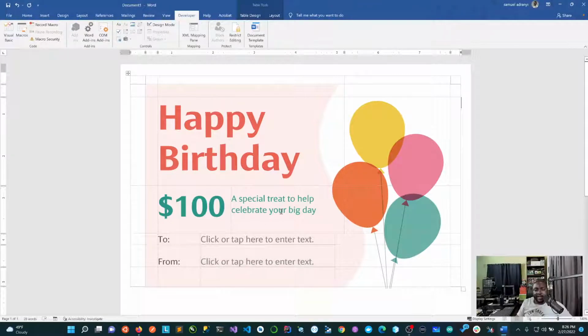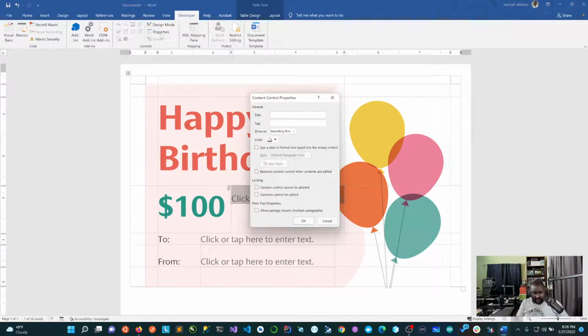Now, we can decide to add a message as well. So I can select the message and then click on this, right? It's pretty much the same thing. Let me just stick to this one. It's read only, right? So in this one, I'll call it message. Give it a tag of message.